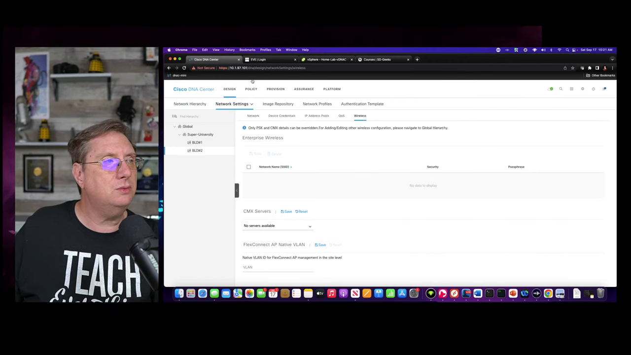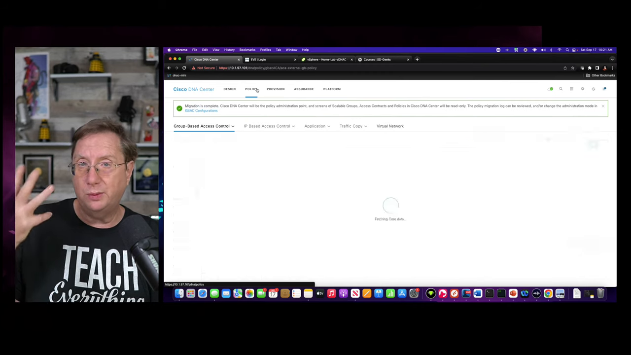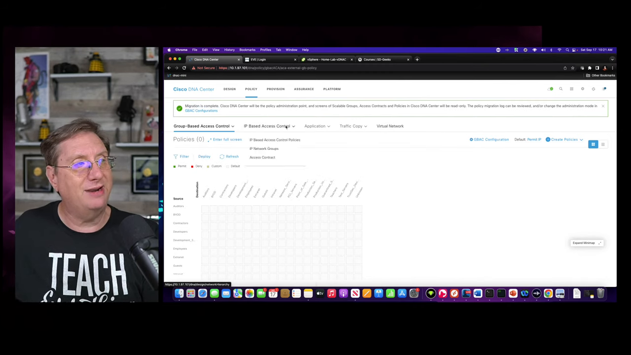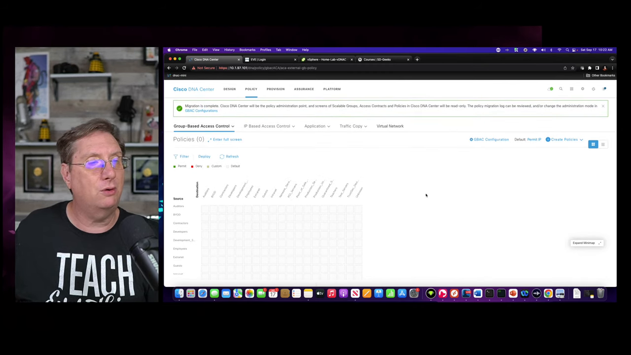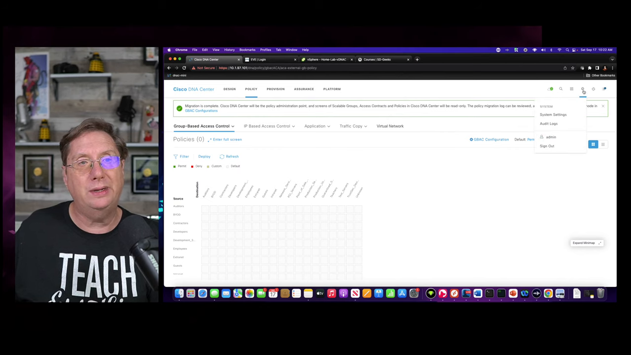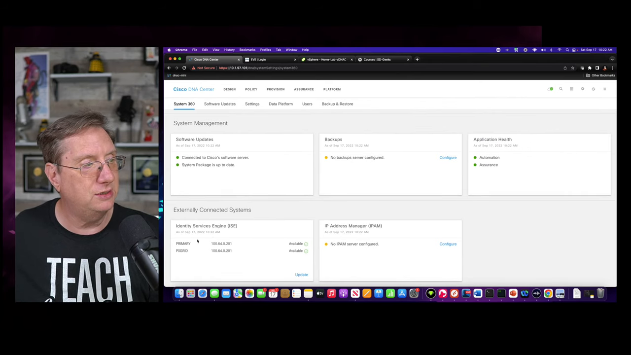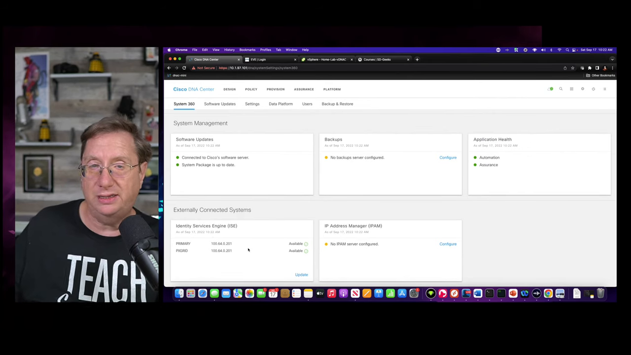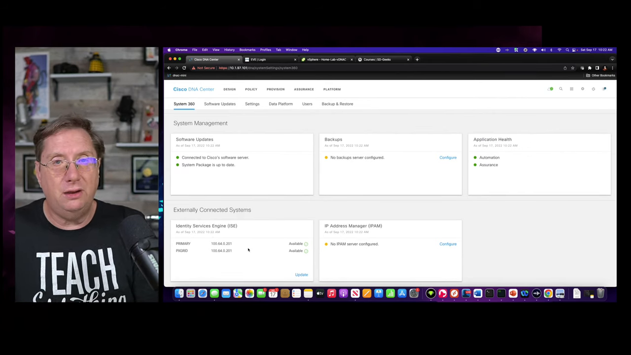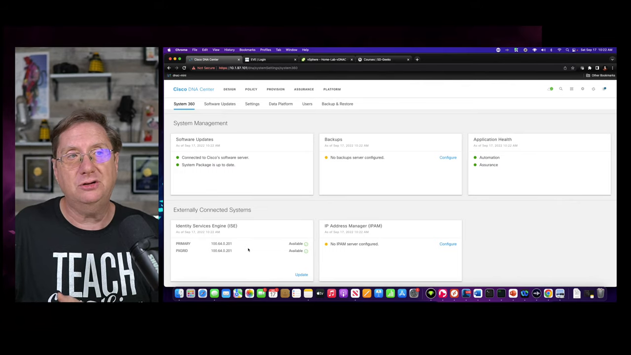The next thing that I also want to talk about is going to be policy, because remember, we said we had a AAA. Well, I have an ICE engine that's integrated into my platform. I can see that by going to system settings. And when I scroll down from the system settings, notice here it's telling me that I do have an ICE engine integrated.